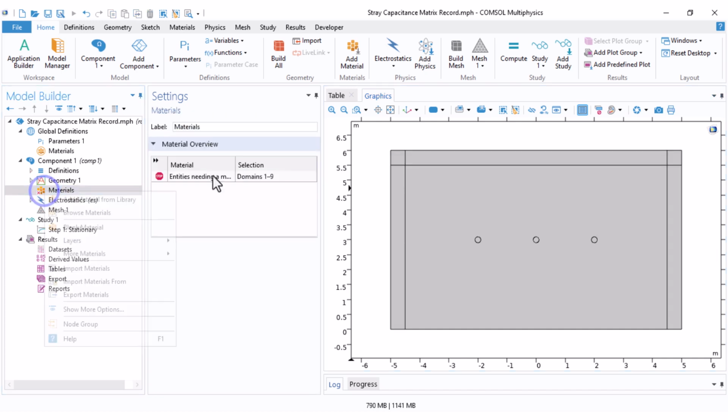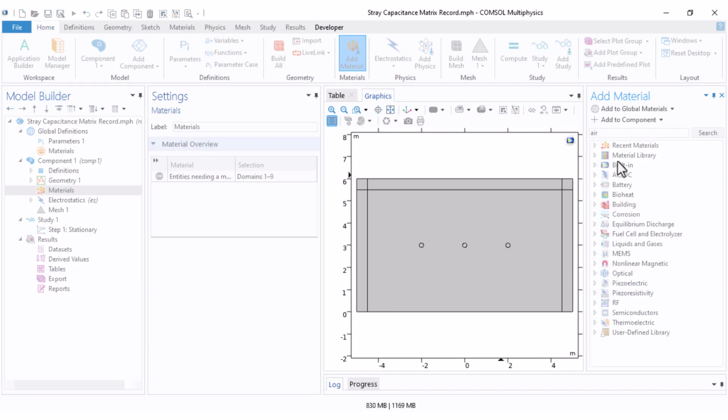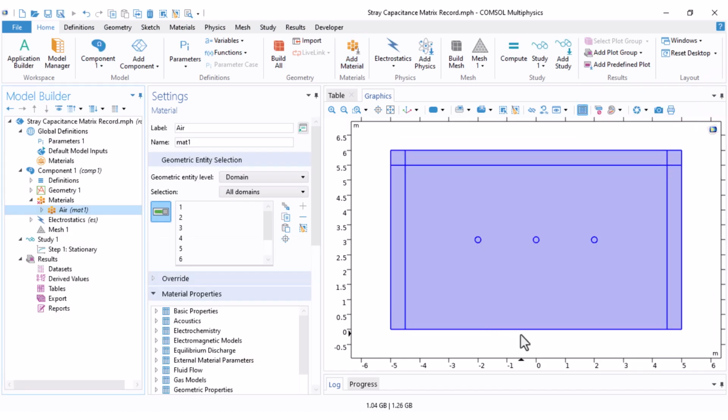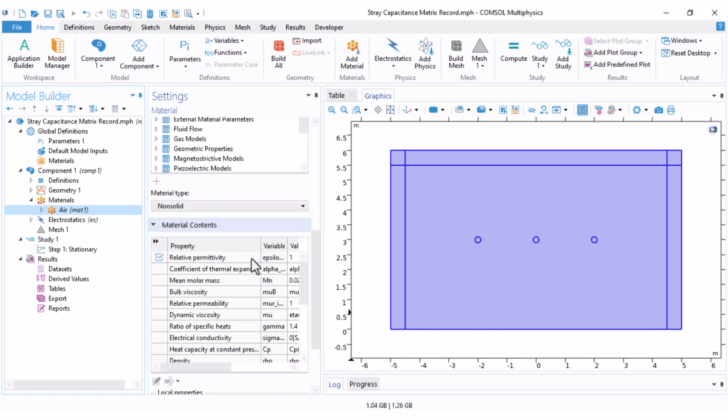For the materials, we only need air, which surrounds the conductors. That's because we're excluding the conductors from the simulation. As we've discussed before, the conductors won't be part of the simulation. They won't have any material properties applied to them, but the air has the epsilon r of 1, and that is sufficient for our material section.